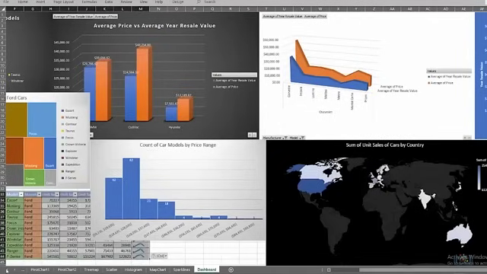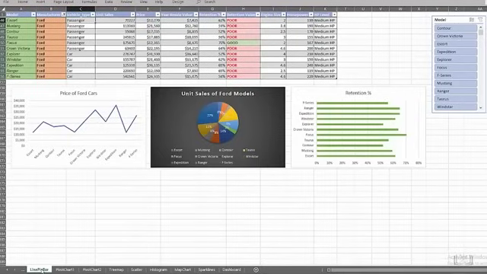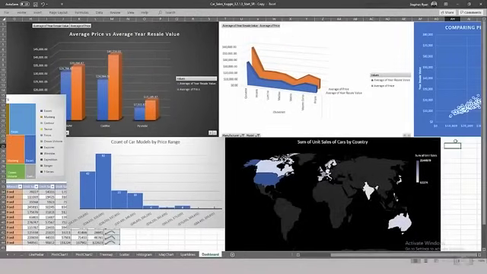Lastly, let's go back to the line pie bar worksheet and select both the line chart and the bar charts and copy them both to the dashboard worksheet. Okay, so now we have a lot of different visualizations on our dashboard.